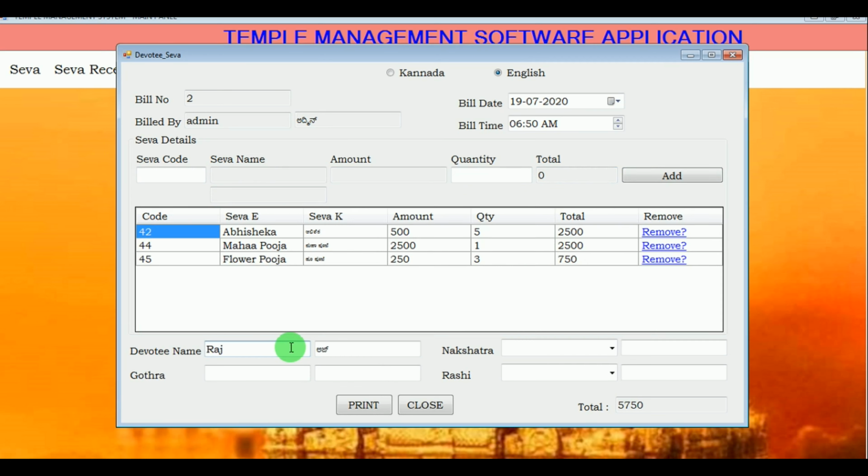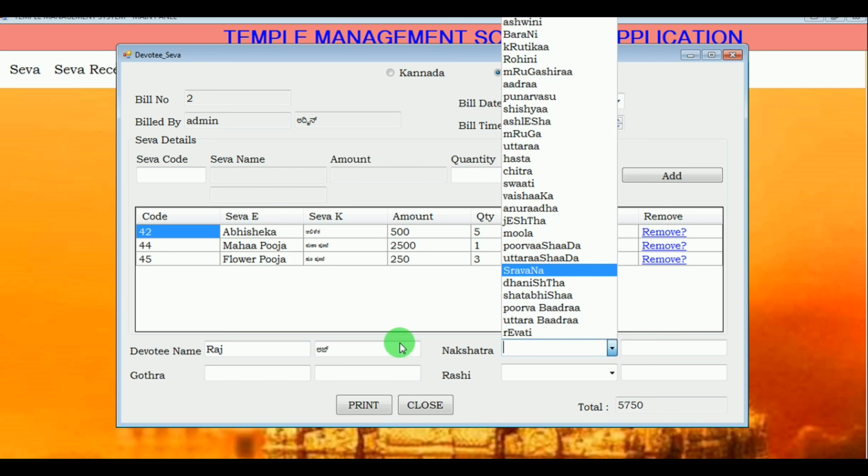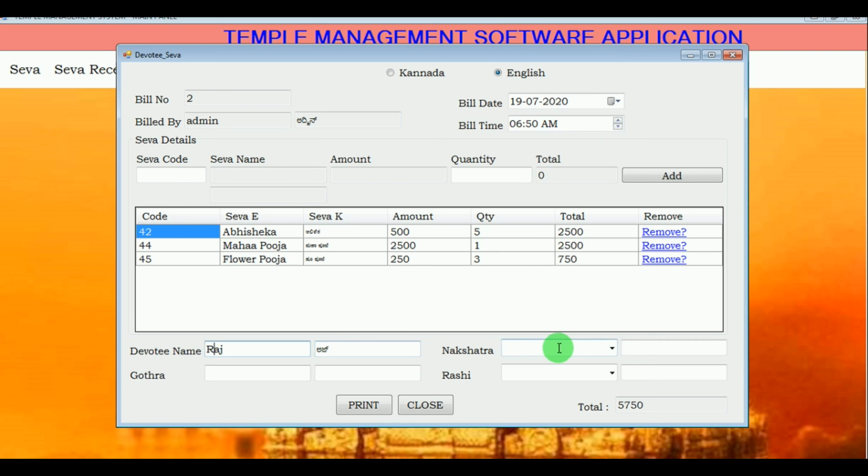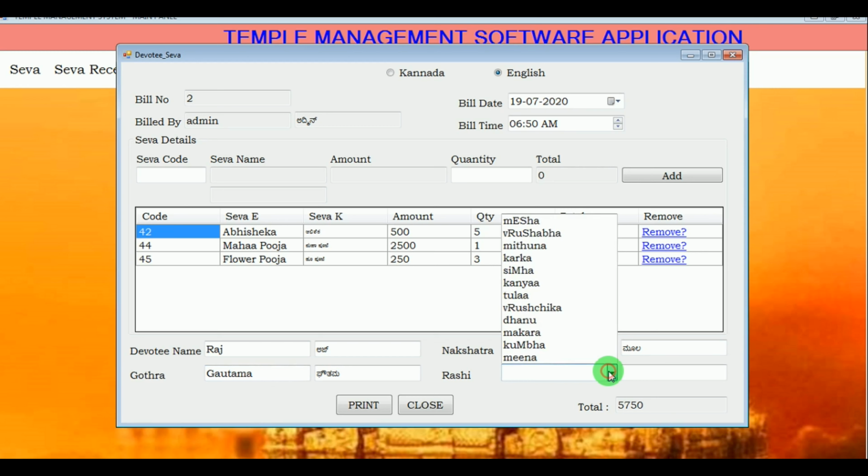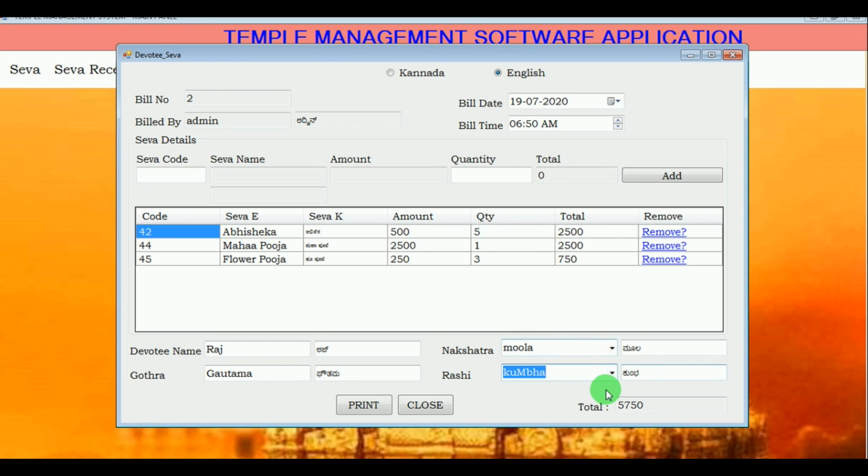After mentioning the seva details, the devotee details must be entered. The name of the devotee, the nakshatra of the devotee, Gotra and Rashi of the devotee must be entered, and we can see that whatever is typed in English is translated to Kannada also. On clicking on print, the seva receipt will be saved.